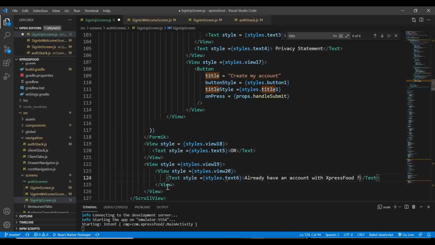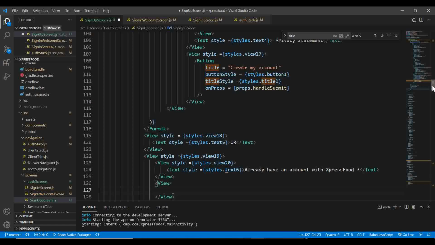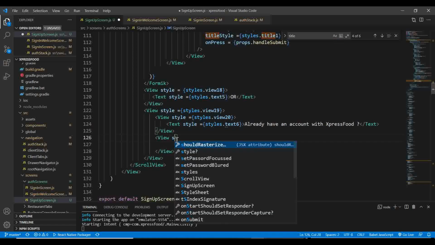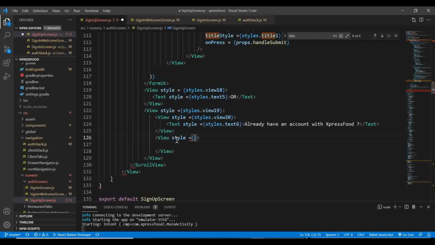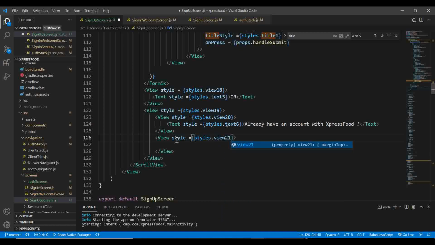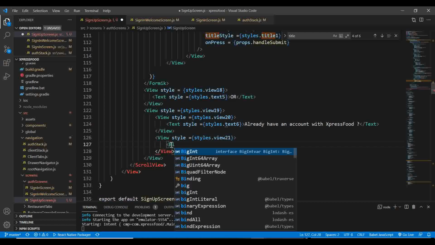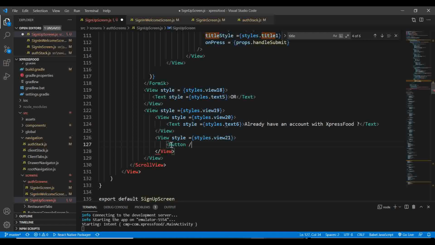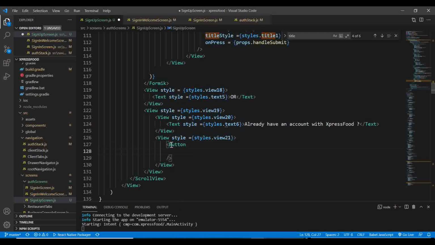So we need to create a login button. So open another view below this one. Why is it not closing itself? And let's pass some styles to this view. And here will be styles.view21. And we're going to create a button here. We've imported the button already from React Native Elements. This will be a self-closing component, and we pass some props.